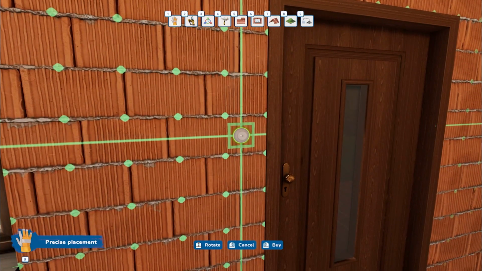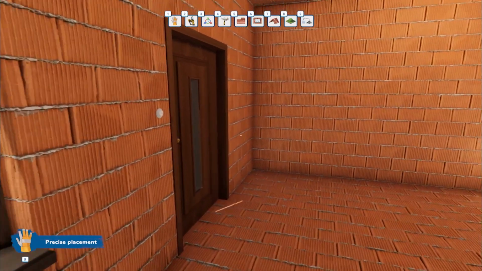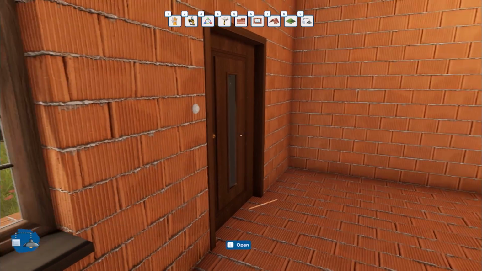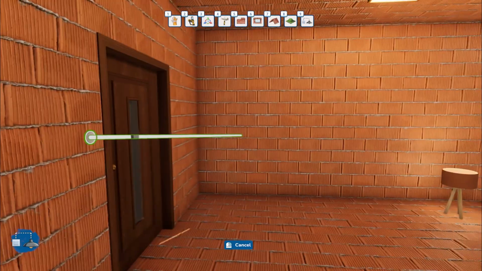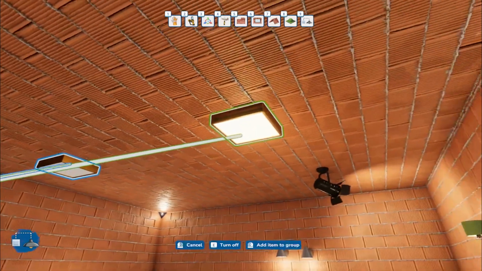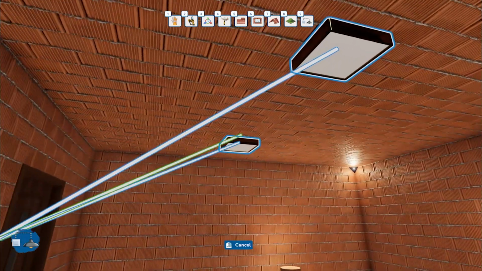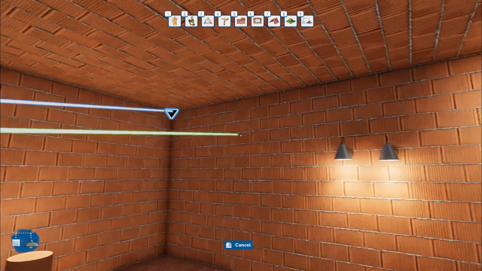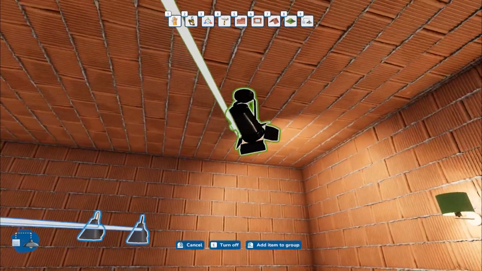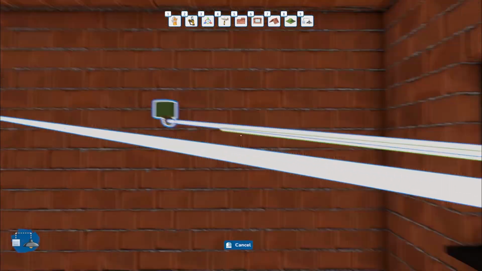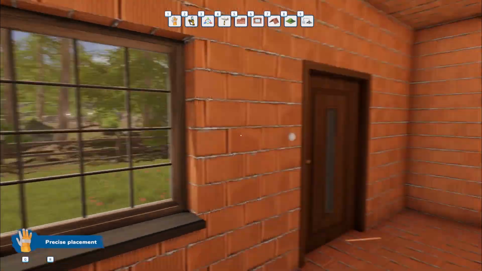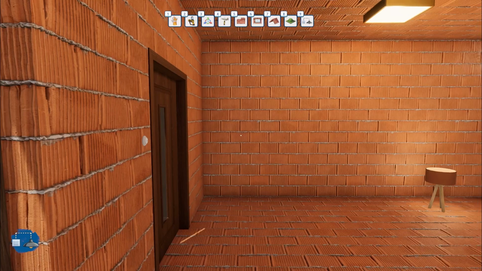But again, we can place this, and then we want to use the wiring tool, which is this tool here. And you can click and connect. If the light switch is off, they'll automatically turn off when you connect them. Turn it on, turn it off. So now we got it connected right.